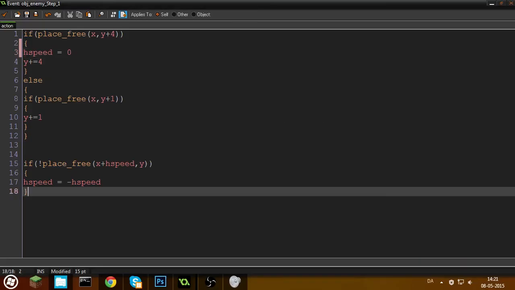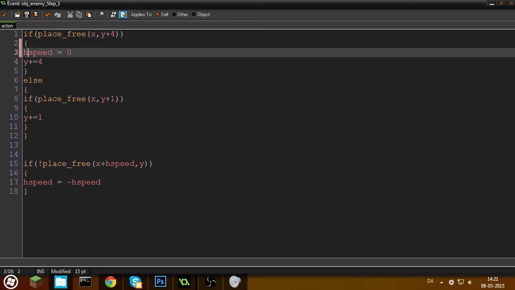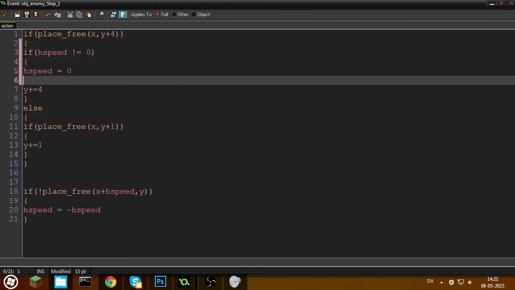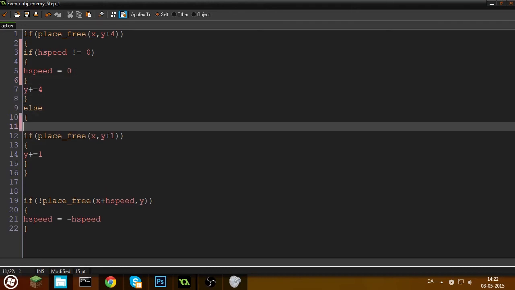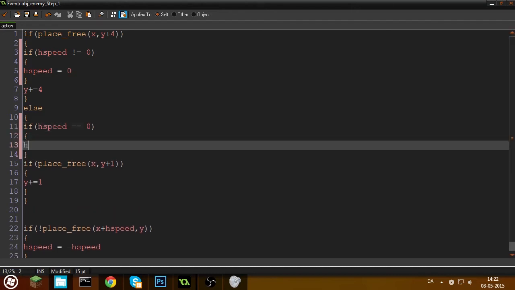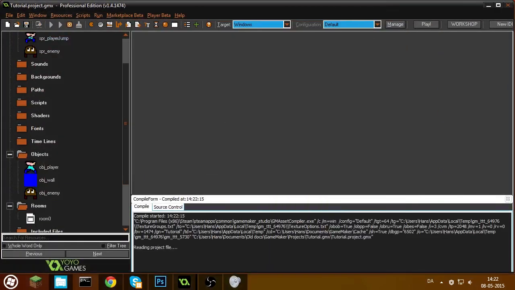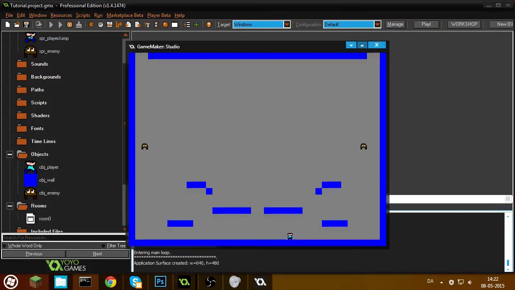Now the dog has hopefully stopped barking. Right here, when it's falling, I'm just going to test if the hspeed is not equal to 0, then I'm going to set it to 0. And if it's not falling, if the hspeed is equal to 0, I'm just going to set the hspeed back to 2. In that way, when he is falling, he won't move, but when he lands on the ground, he will start moving again. So as you can see, he is moving.